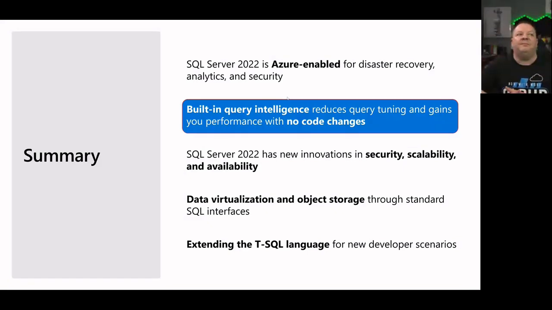But here we're looking at built-in query performance intelligence. Basically no changes to your code, no refactoring, just upgrade to the latest compat level 160 in your 2022 release, and you get these new capabilities. We have a few different compat levels, and what you have set depends on what you're going to be able to access.